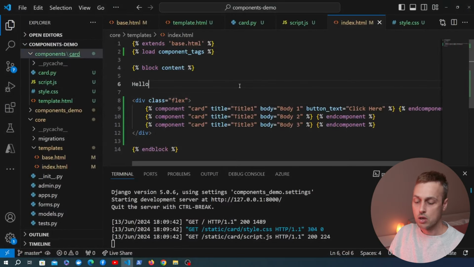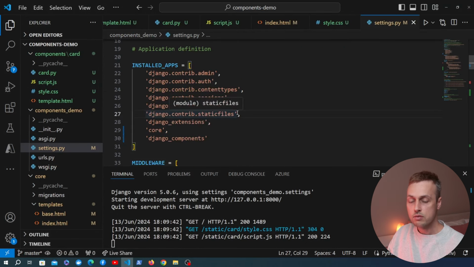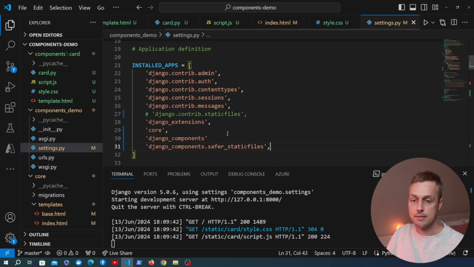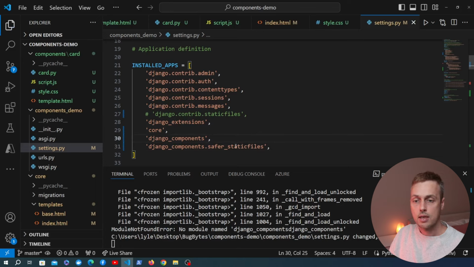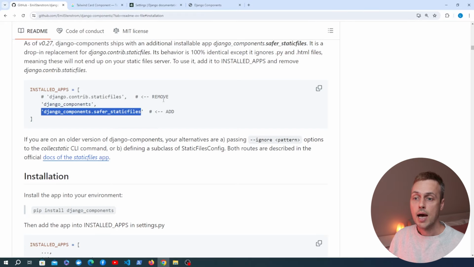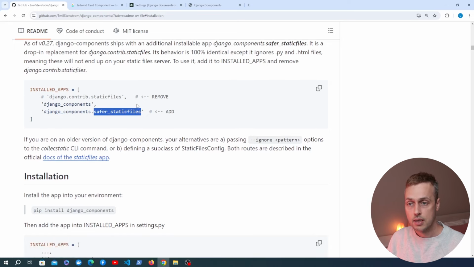So I'm going to copy this, and we can go back to settings.py, and I'm going to go up to installed apps, and what we can do is comment out the default static files application in Django, and we're going to paste in Safer Static Files instead. And I need a comma here after Django components. Once we save this file, we can go back to our page, and everything should still look the same when we refresh this page, but we have this additional security consideration. We've taken that into account, and we're adding Safer Static Files to protect the Python and HTML files that we define for our component code. So that's just a security consideration, and it's very easy to mitigate that by adding Safer Static Files to installed apps. So that's all for this video.